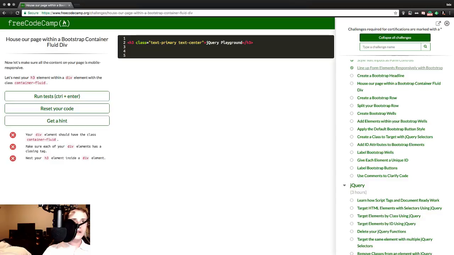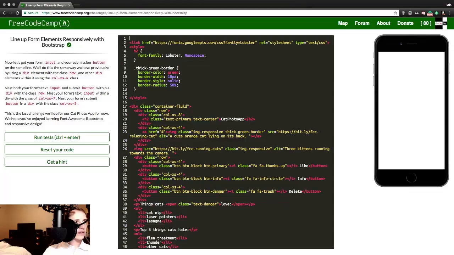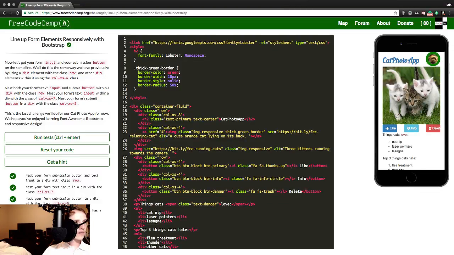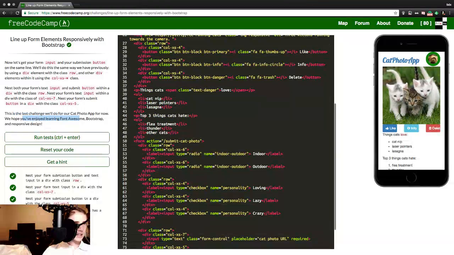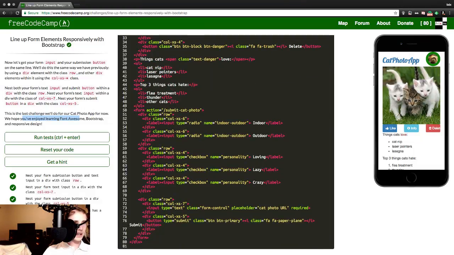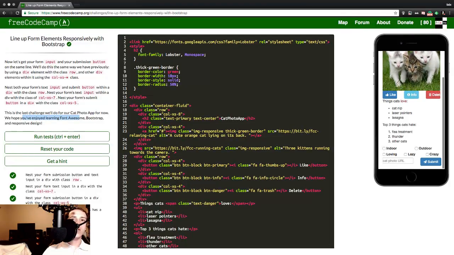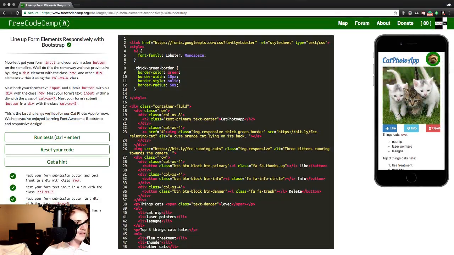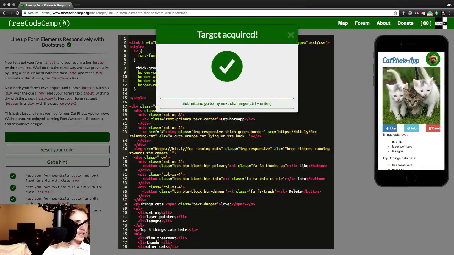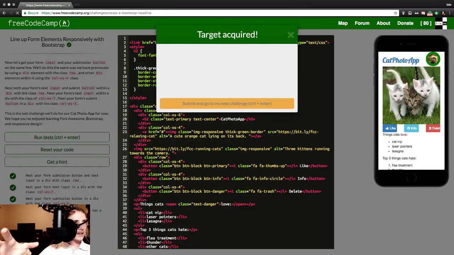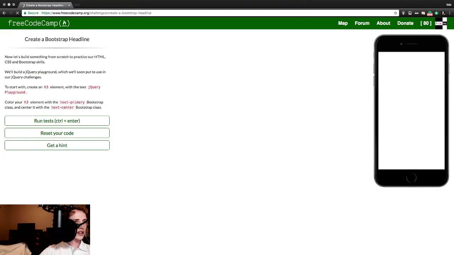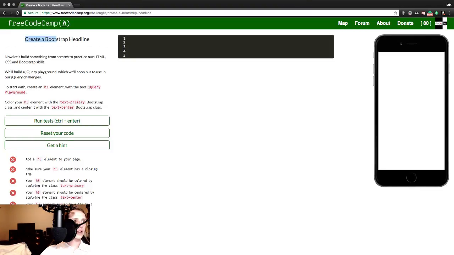Wrong section. We finished up line up form elements responsively with Bootstrap, which we did last challenge. We'll do the cat photo app now. Hope you've enjoyed responsive design. Yeah, it was entertaining and insightful. Look at that, little kitties running around. Okay, so that's where we left off last night. We are diving into said new section. Here we go, breaking new ground.